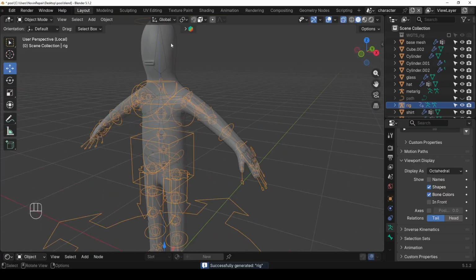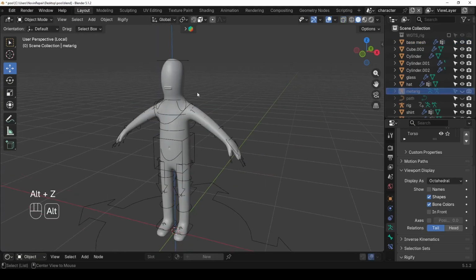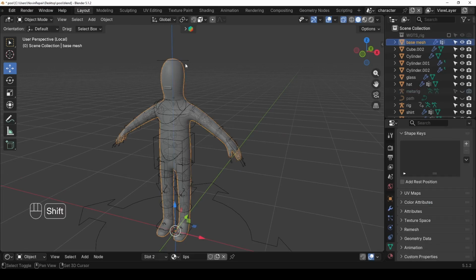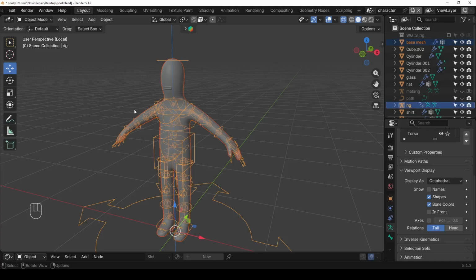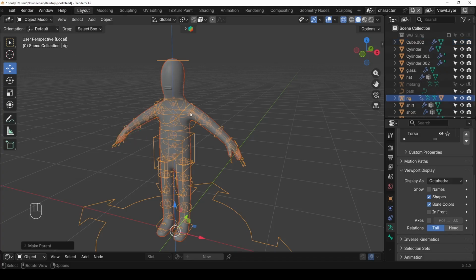Now I can select the bones and hide them from the viewport and render because I don't need them anymore, and turn off the X-ray mode, or with the X-ray mode on, doesn't really matter. I have to select the body and then shift click on the rig and then Control P to bring up the set parent to menu, and then with automatic weights click on that, and it takes a couple of seconds to introduce the body to this rig.